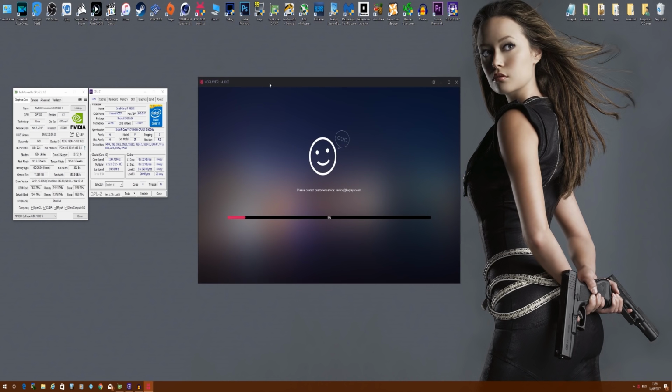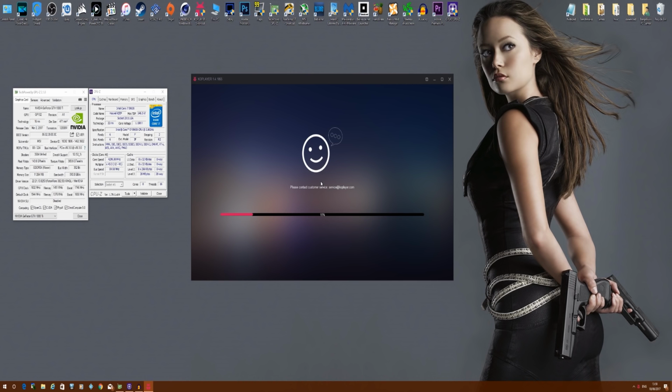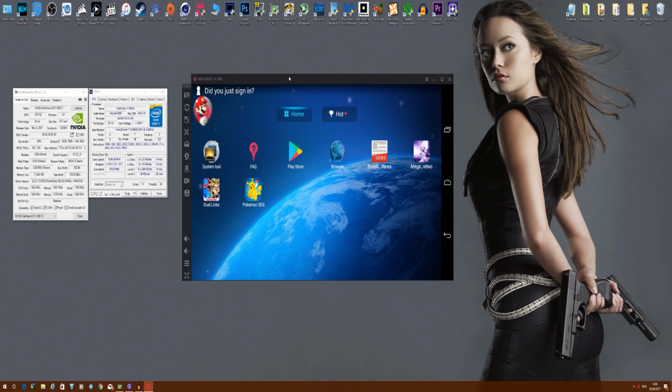Now, not everyone's going to be interested in playing Android games on PC, but if you ever were interested, I'm using the KOPLAYER 1.4.1055. Now, what this essentially is, is an Android emulator which allows you to play all Android games through the Google Play Store. Now, you can use a legitimate store as well.